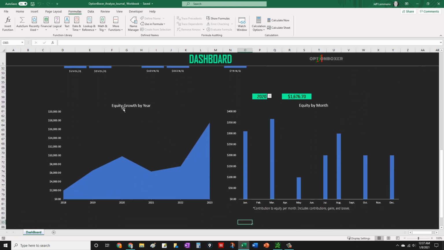Going down here, you've got an equity growth chart, just going to show you your equity growth over time. Again, this is a dynamic chart, so as time progresses, you can see I've got information in there all the way out to 2023. Obviously, I know it's not 2023, but I've put information in there just so you can kind of see this chart at work. I've also got an equity by month.